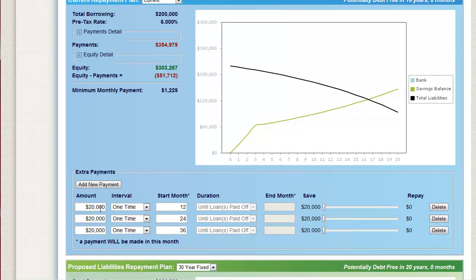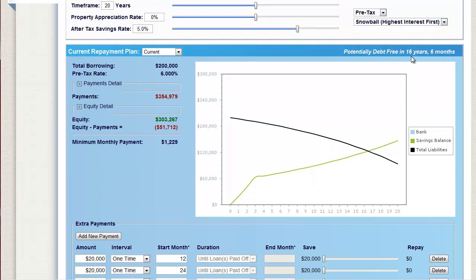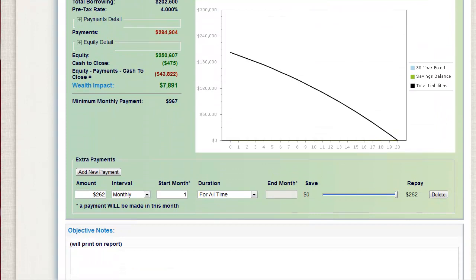So I'm going to make a $20,000 payment, $20,000 payment, $20,000 payment. I'm going to do that in year 1, 2, and 3. I see those deposits going in. There's no new money coming, but the savings compounds up. I can see my debt free is in 16 years and 6 months. So I can compare apples to apples.